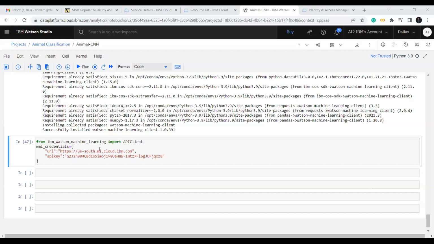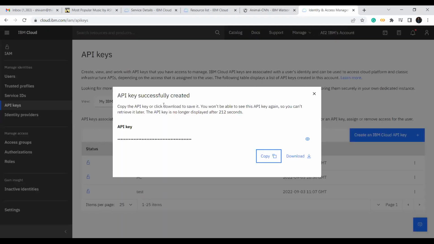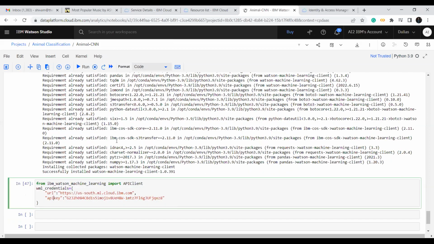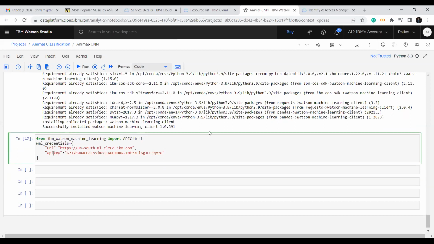It will also check whether that particular service is created in the same region or not. If your region is different and you give this US South URL, you will get an error while authenticating. Got my point? We need to validate this API key, which is present under the IBM Cloud Platform. That is why we import the library from IBM Watson Machine Learning, which we installed here. From there only we are importing the API client. Got it?